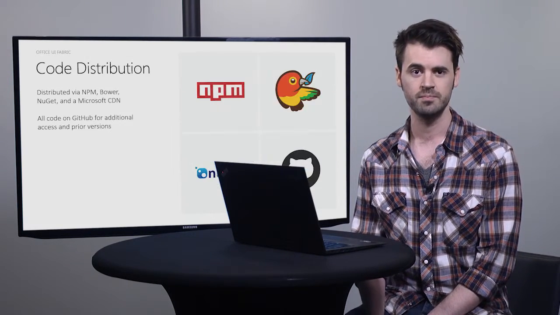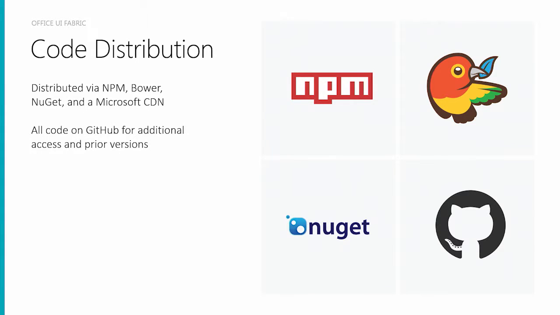We've also opened up our distribution channels to NPM, Bower, and NuGet, and even a Microsoft CDN so that you can grab Fabric from all different sorts of endpoints, in addition to the GitHub place where you can go on ahead and clone and build the repo yourself.